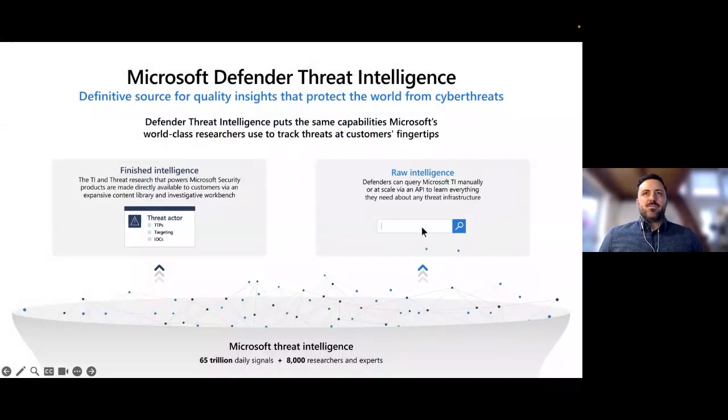So now that you have a little bit of a background in Microsoft TI, let's dive into MDTI, Microsoft Defender Threat Intelligence. Prior to the advent of MDTI, Microsoft was still known for its great threat intelligence, but it's baked into our products to power our leading SIEM and XDR programs. MDTI is how Microsoft customers can actually tap directly into this intel to leverage it, operationalize it, and deploy it. With MDTI, customers can directly access it in two ways.